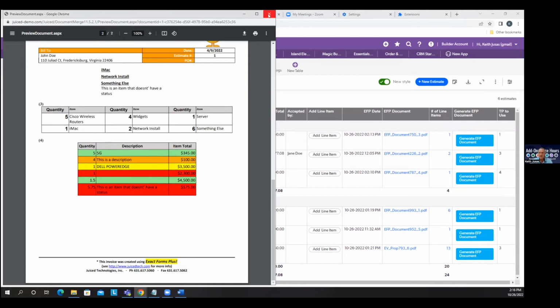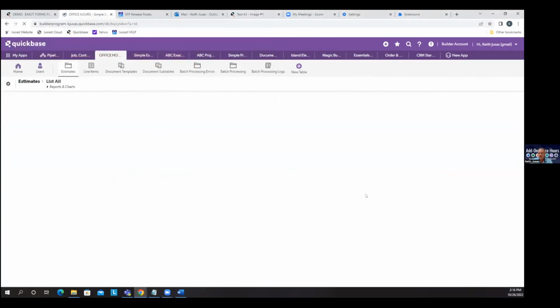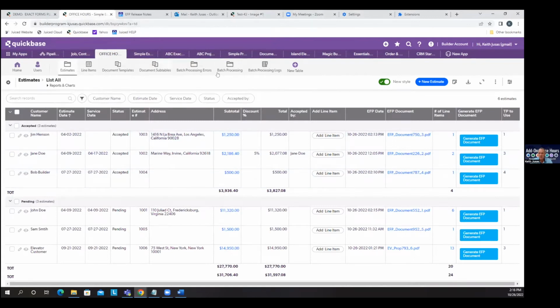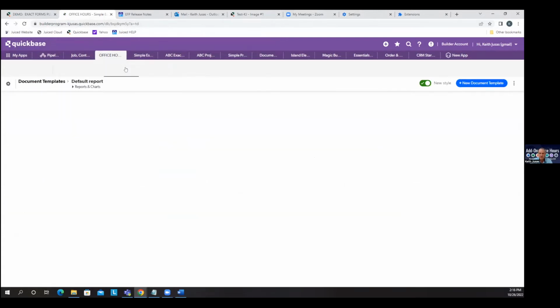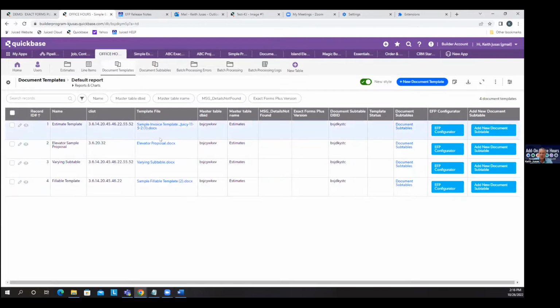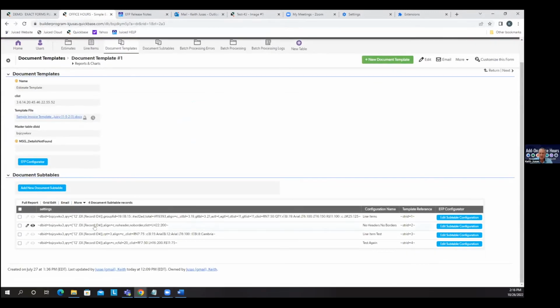So let's first go into the configurator now, and we'll take a look at how we did that. So this was using our template number 1. Here's our document template table. Template number 1 has a few subtables. This is the one that was STRID1, which showed that column header where you saw the quantity be larger than everything else. So let's go back in here.